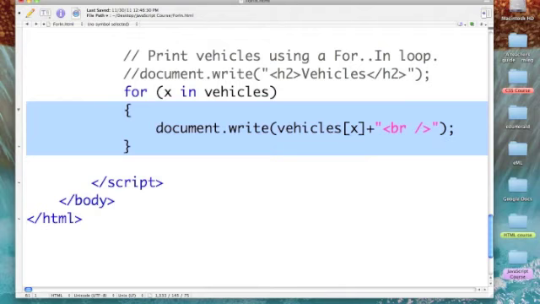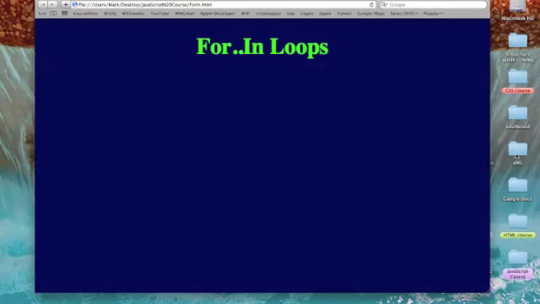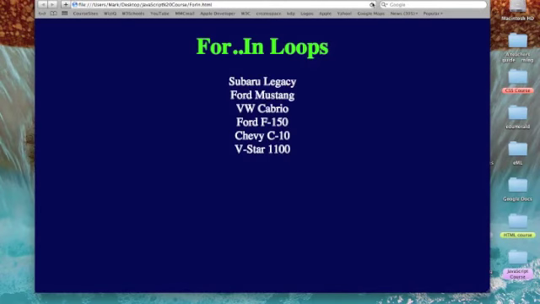This loop has only one statement. document.write vehicles sub x followed by a break. So we're going to have a line feed after each one of our vehicles. So what happens when we run our for in loop? We print out the entire array.